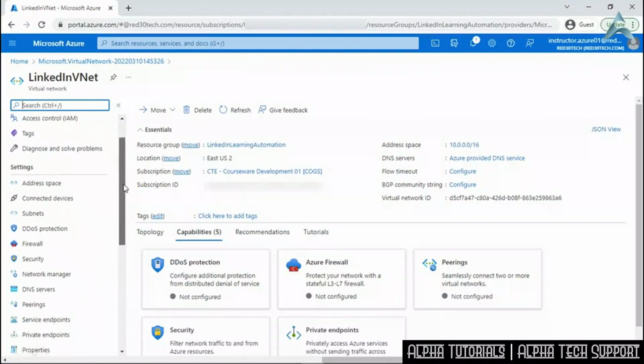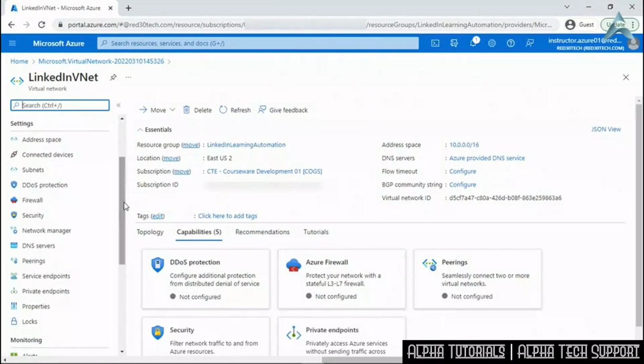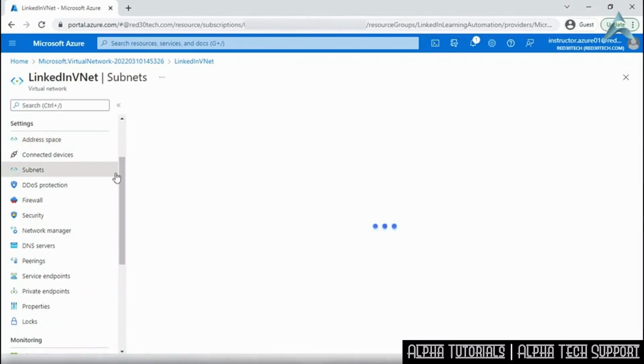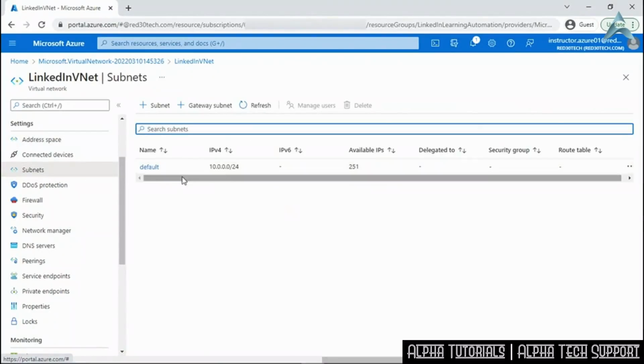So let me scroll down a little, and under settings, I'll click on address space. Here again, you will see the same thing of 10.0.0.0/16. And if I click on the subnet, it will show the default subnet that was created with the available IPs of 251. So we are good with this.